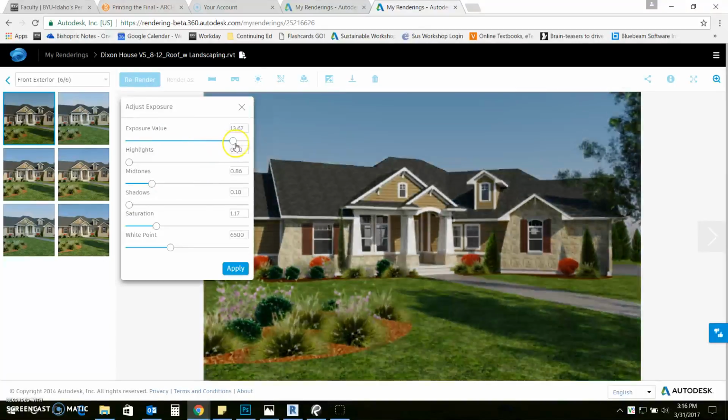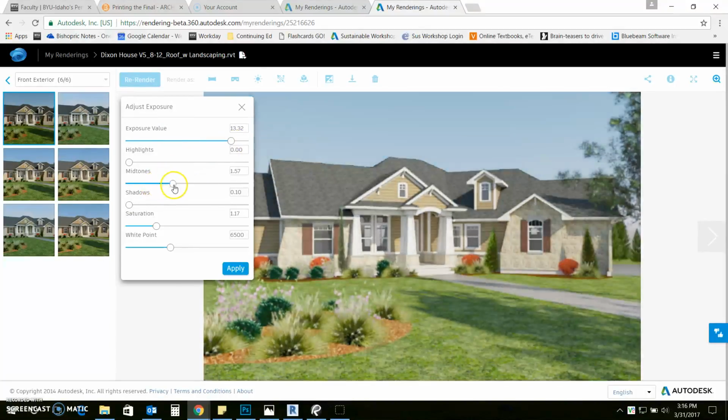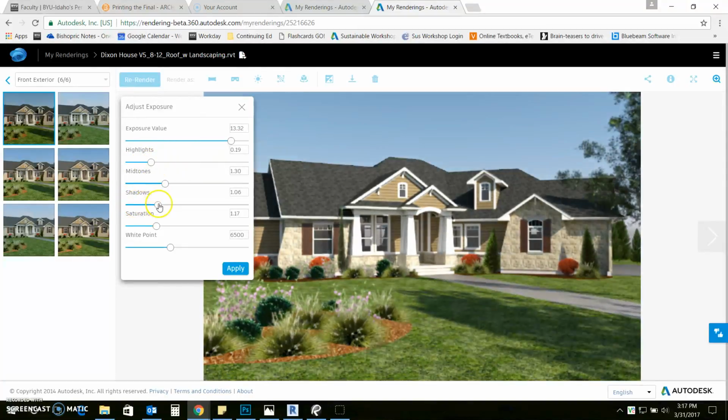It even gives you a preview of what's going to happen. So you can get an idea of whether or not you're going to like the changes. And when you're done, you just hit apply.